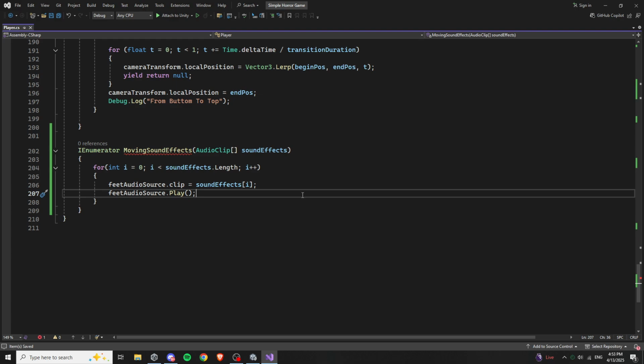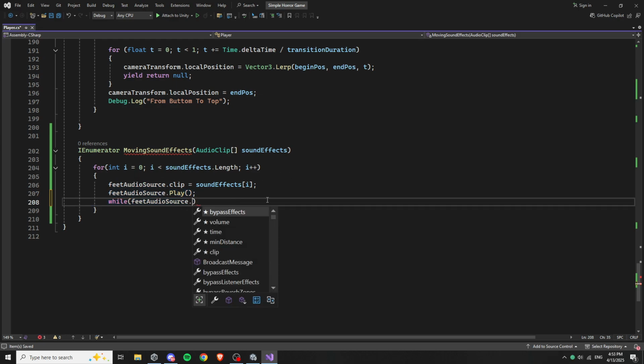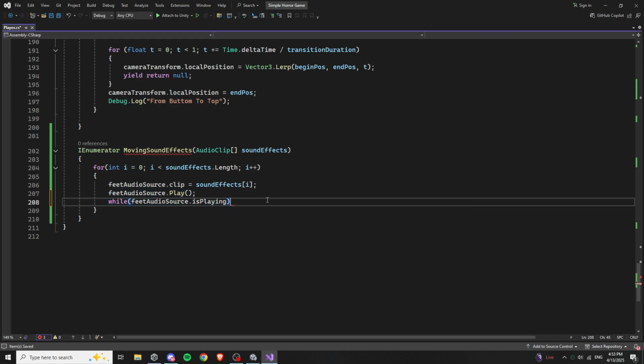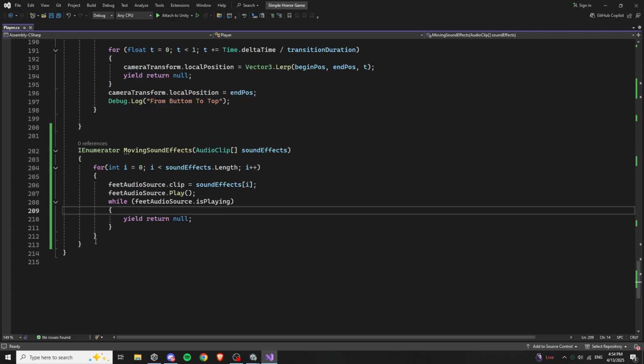And then here we say while it is playing, so that source, like a source, is playing. While it's playing, we wait. We wait for it to finish. So we say yield return null. So we wait. We just wait until it's finished playing with that effect.